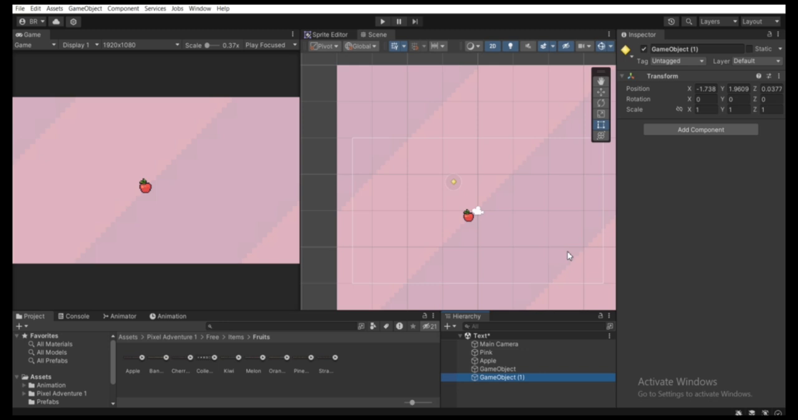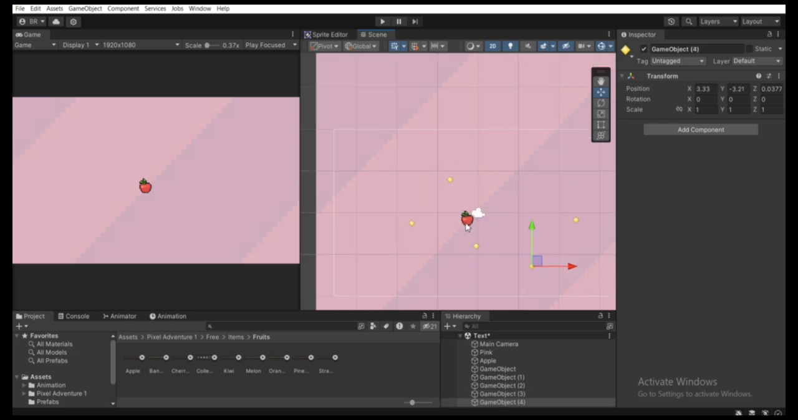Okay, so Control D for duplicate and select this move tool. I'm going to move it over here and over here. I'm going to create 5 points. Okay, from these 5 points I want to spawn this apple game object.